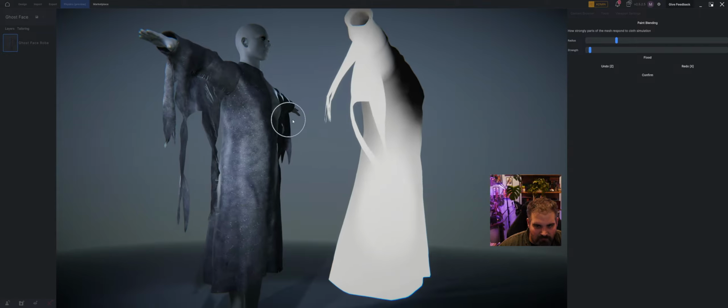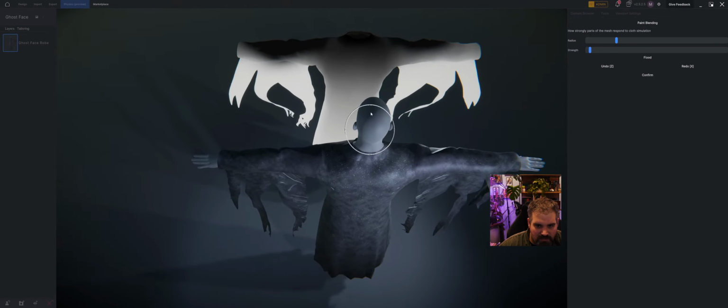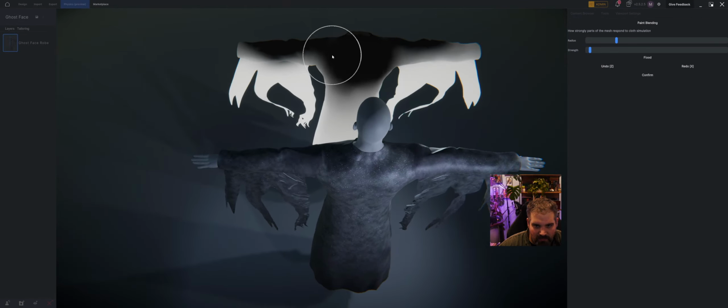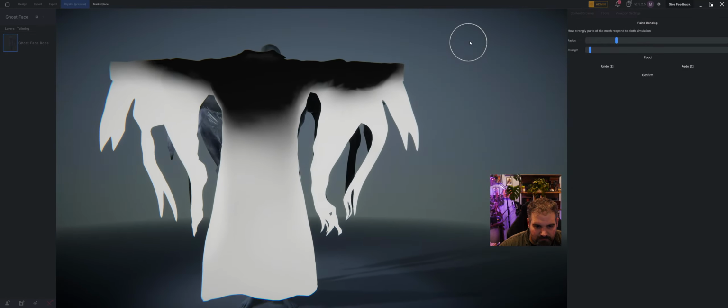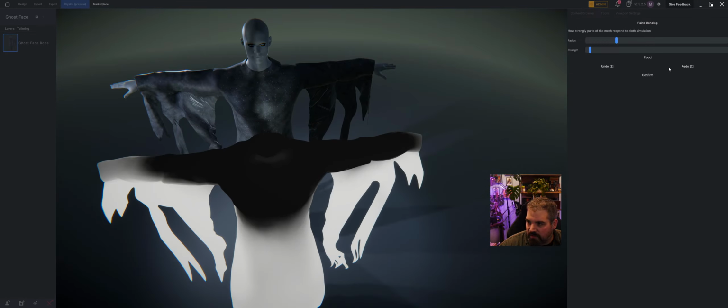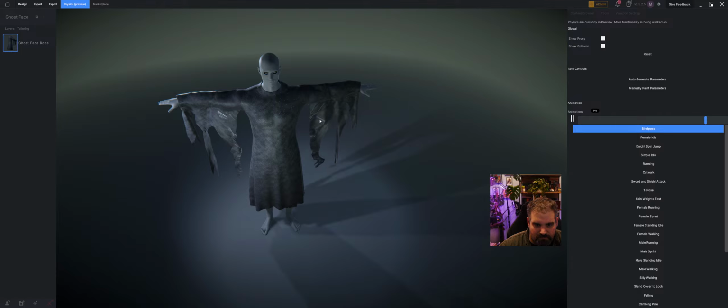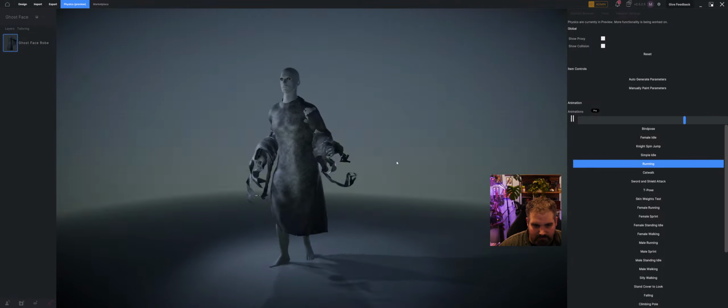Because this looks like it's a really thin mesh. A little bit in the back here. There we go. That's looking pretty good. Let's hit confirm. You can see those are nice, thin, and floppy.